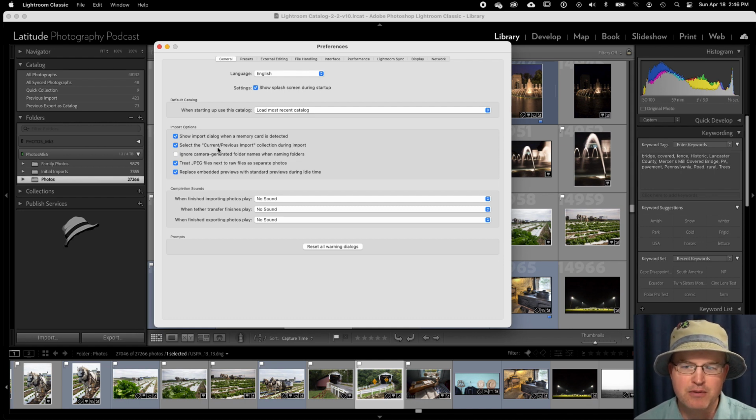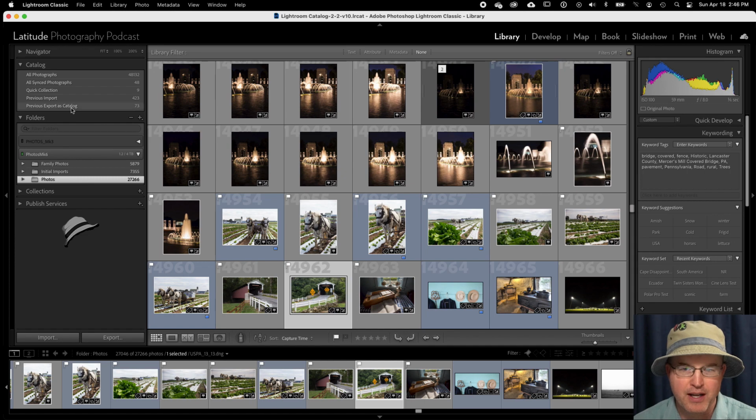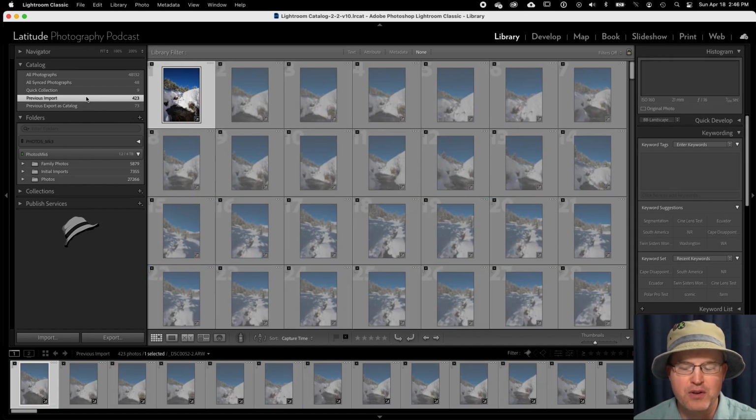Select the current/previous import collection during import. Now we've seen that before, and what I want to take a look at, I'm going to try and show to you here. You see this previous import item over here in the catalog. So basically what it's doing is it's going to change our selection. If we were out of this and we imported, it would change our selection to this preview that we have that's called previous import.